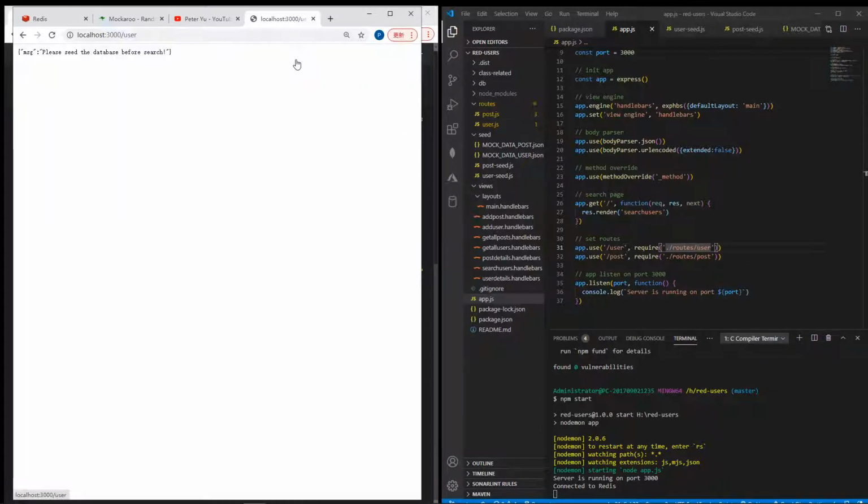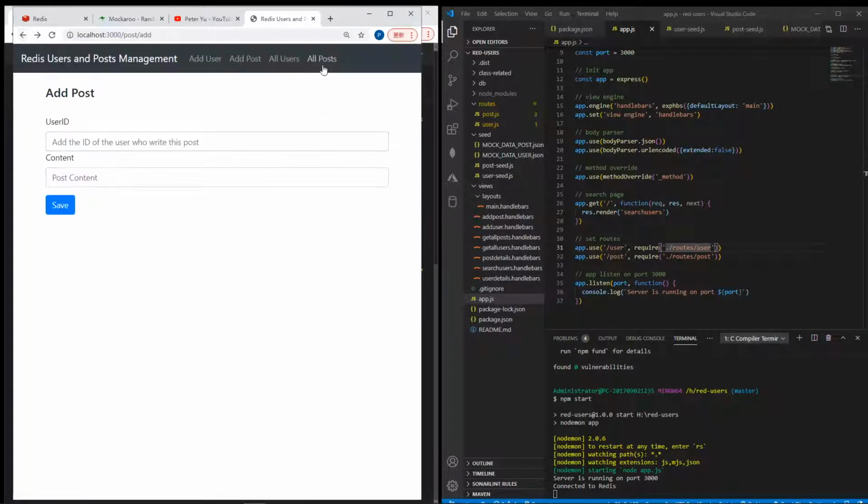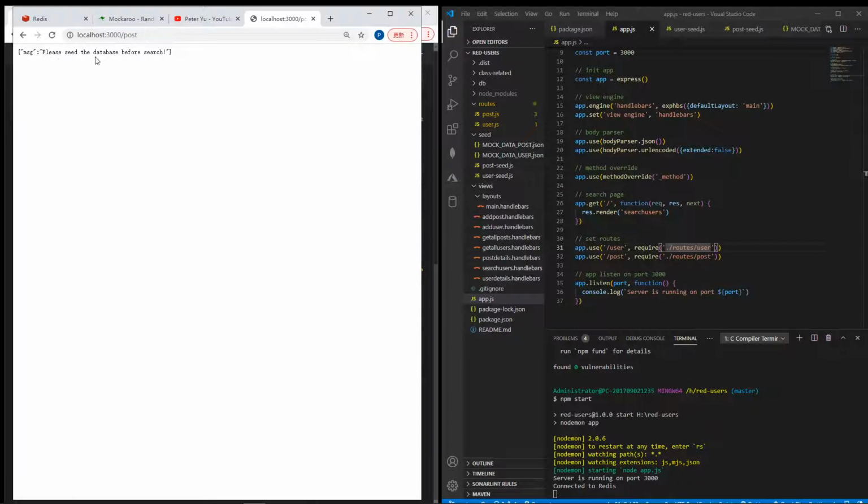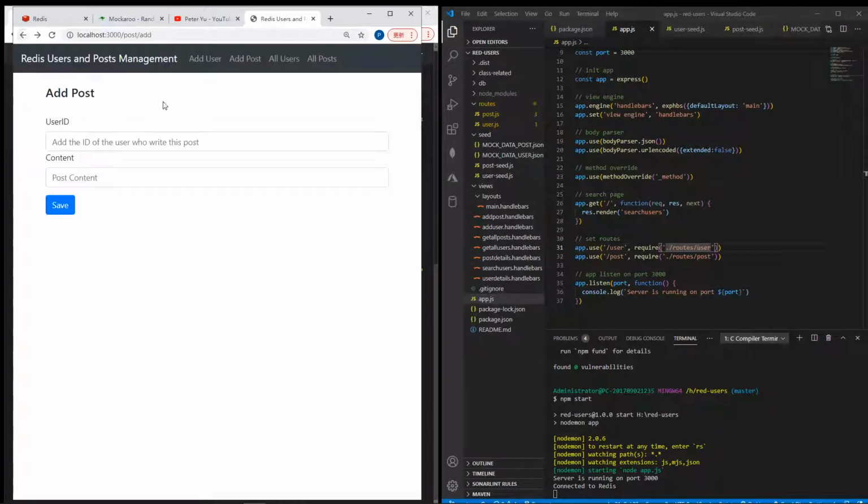And then we click All Users. Okay, there is a warning message asking us to please seed the database before searching. That means we have no data in our database yet. We need to fill data into the database before we make this query. And this is All Posts, so we got the same information. So yes, we need to do something here.